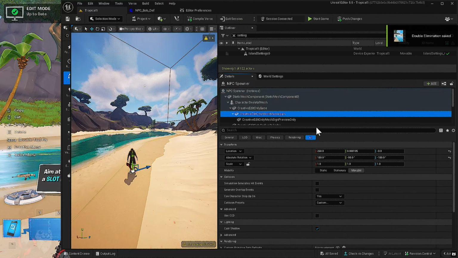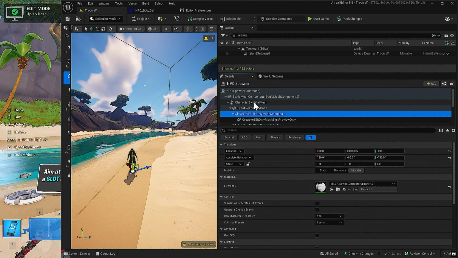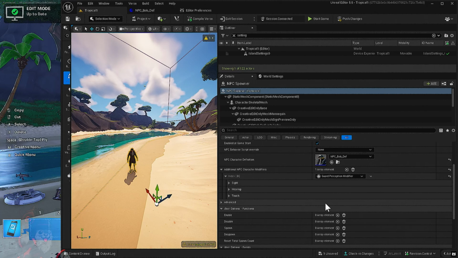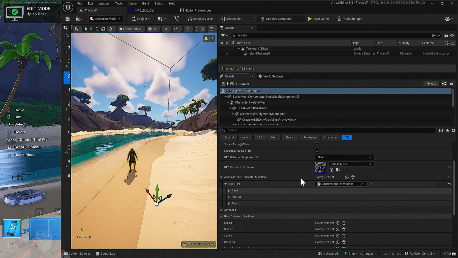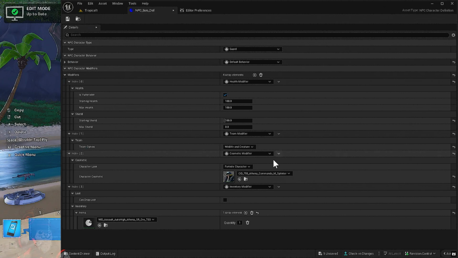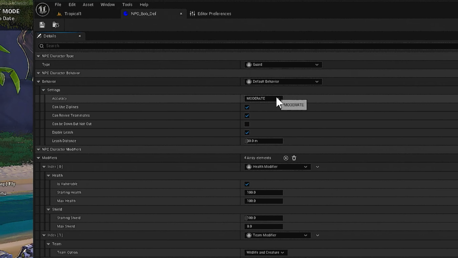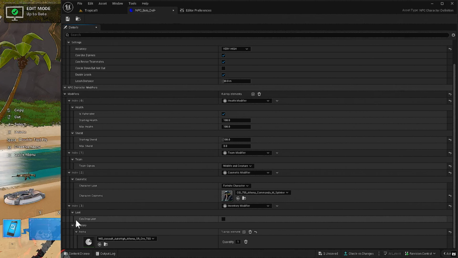Now I'm going to go and improve his accuracy. So let me go into the editor here and make sure I got the spawner selected. So you can change a lot of these settings here, or you can just go back into the character's definition and go under the behavioral settings. So we can change his accuracy. It's on moderate. I'm going to change it to very high. Under loot, can drop loot.